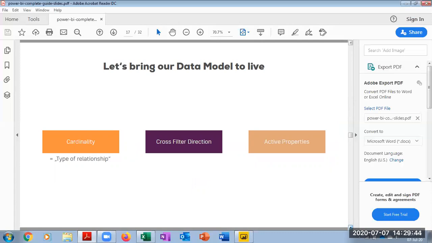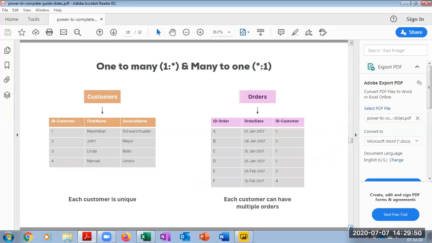When I say cardinality, it is nothing but the type of relationship that I can build in Power BI Desktop. Normally there are two different varieties, one to many and many to one. Now we can see that I have a table on the left and a table on the right. If I connect the table from the left to the right, it is going to be one to many. If I keep the tables the other way around, where the orders table is on the left and the customer is in the right table, then you can see that it is many to one.